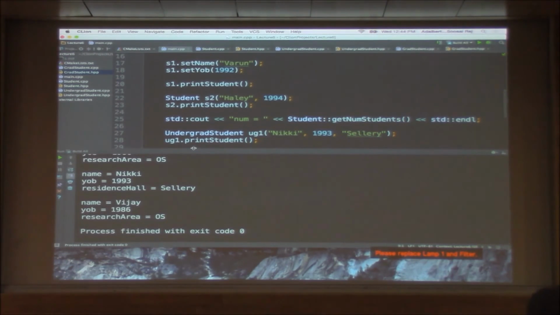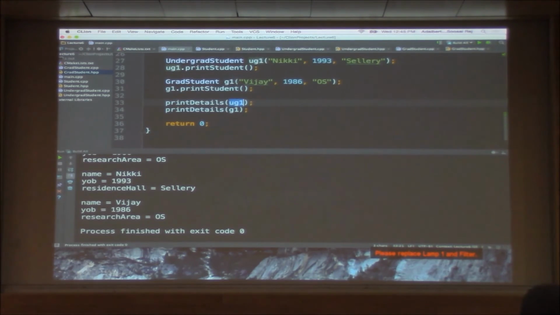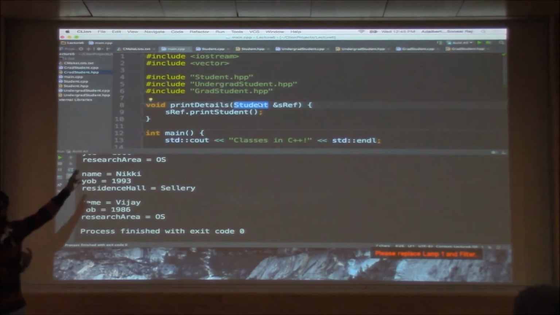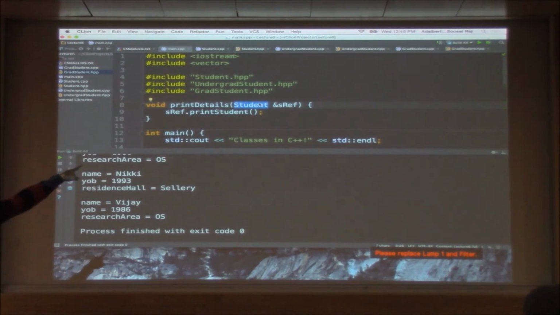Now once you added virtual, I'll explain what is happening here. We call the print details with the undergrad student object. And even though this object is an undergrad student, the print details method does not worry about it, because print details only takes a reference to the parent class object, which is a student. So according to the print details method, all it knows is I am getting a student as input. All I need to do is just print the details of the student. I don't worry about if it's a grad student or undergrad student or any type of student. I just call the print student method on that particular student object.